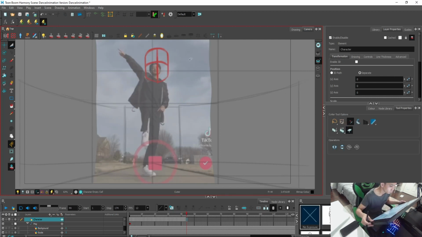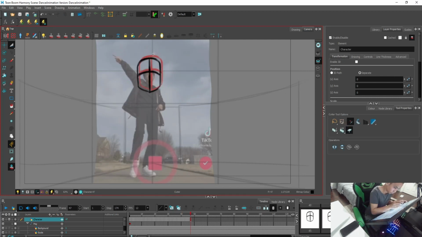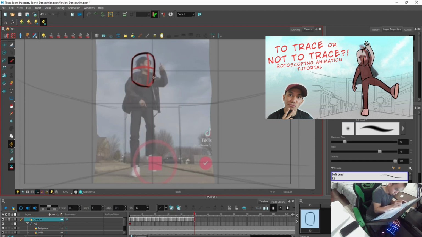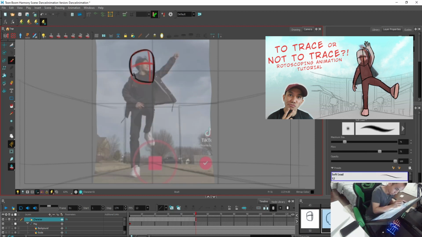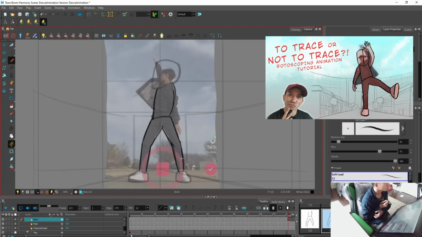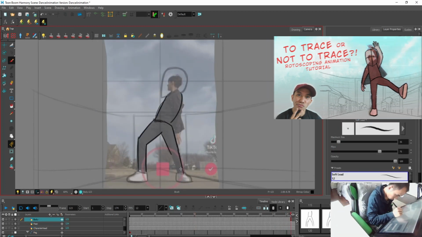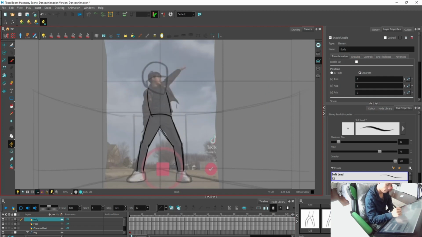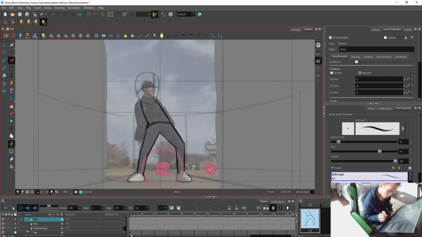I've actually made a video on what rotoscoping is and the step-by-step process on how I use this technique to create the rough pass animation. You can find that video right here at the top right corner of your screen or in one of the links in the description below. But basically, the process is to just trace the dance sequence frame by frame.